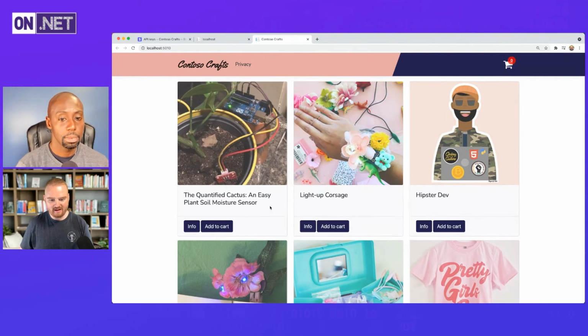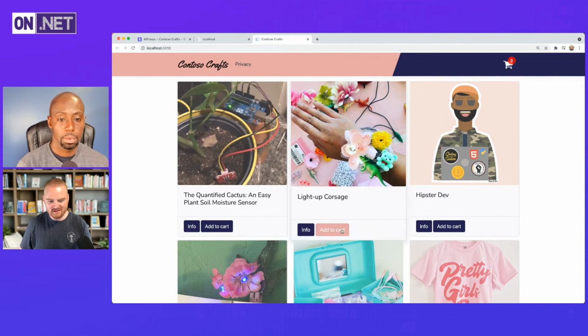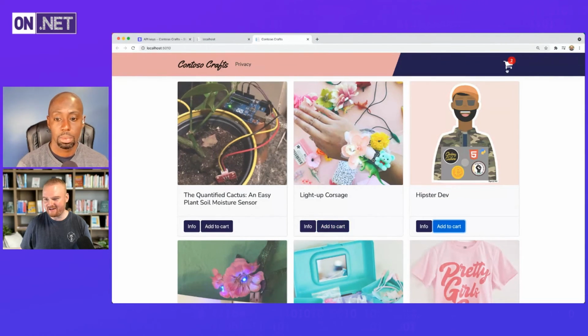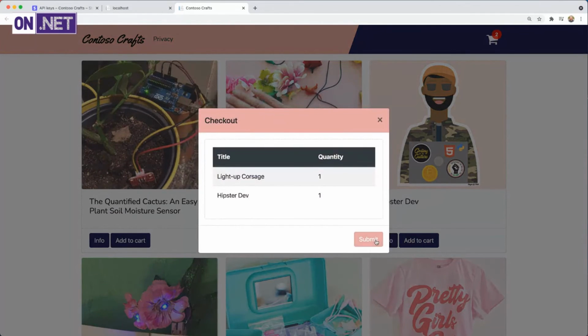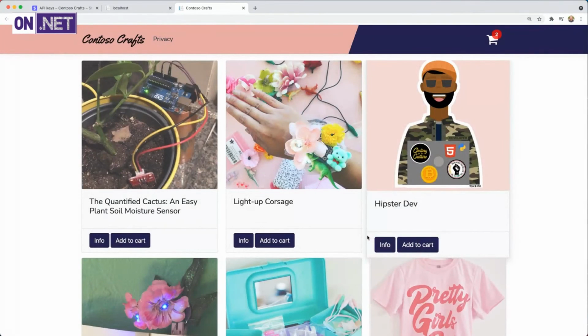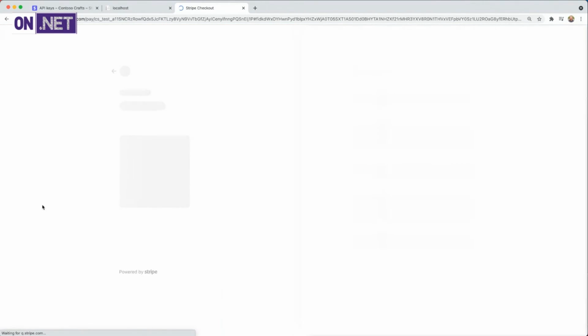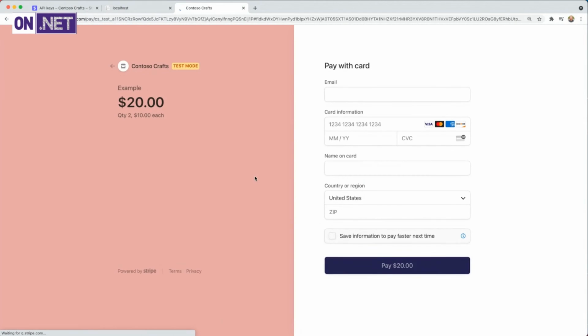So yeah, okay, we've got a light up corsage, we've got our moisture sensor, so we can add these things to the cart. And now when we click on submit, we are redirected to Stripe Checkout. Nice. So now we can see we're buying two things that are $10 each, and we can go through the whole payment flow here if we want with test cards.